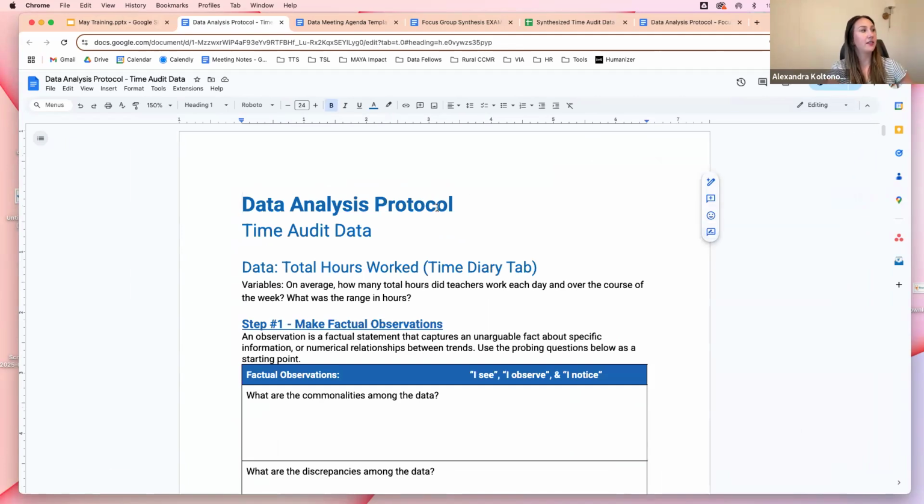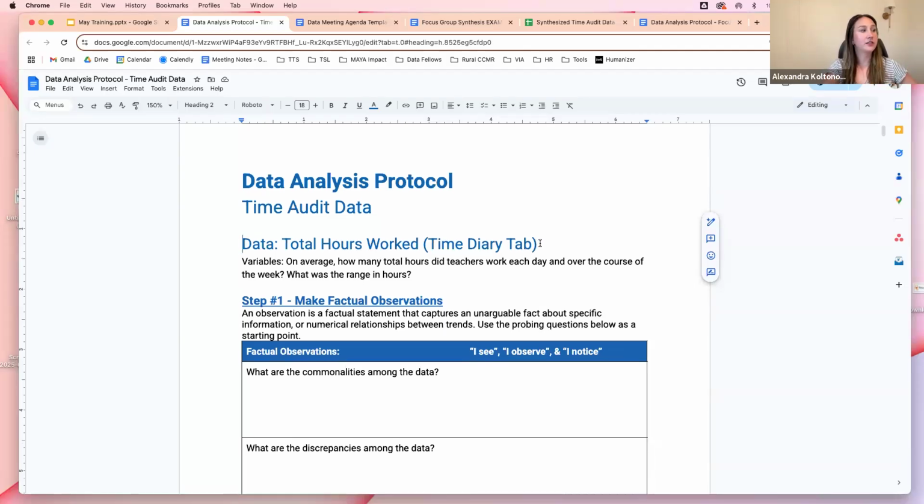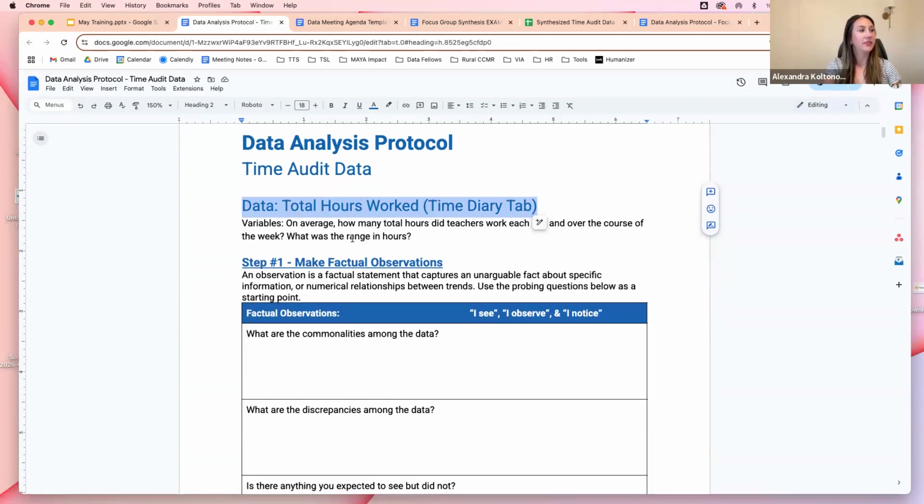So you'll notice that this is the data analysis protocol for the time audit data. There's another one that's for the focus group data. They're specific because of the way that they're organized. They will group the data. So in this, you'll notice that it says upfront data. So this is the data that you're analyzing during this step of the protocol. And that's total hours worked in the time diary tab. I'll go over what that actually looks like during the next section. But this is just knowing that's the data you're analyzing in this.